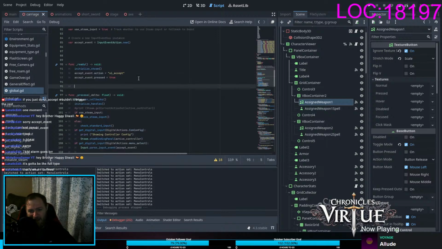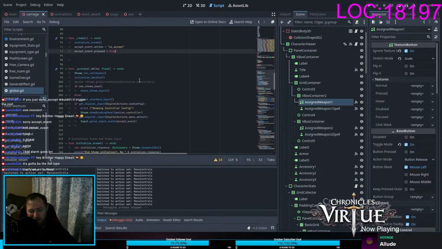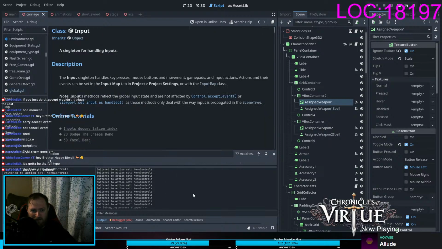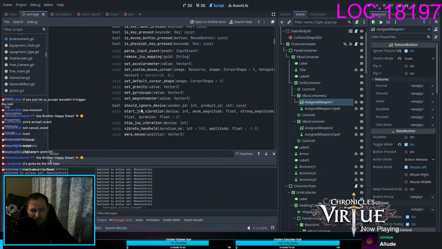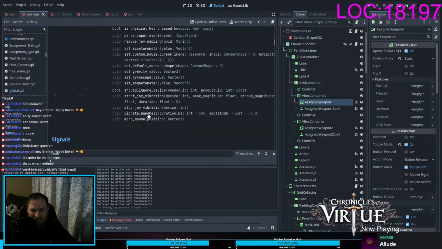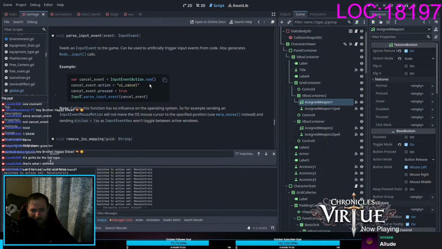Yeah, I see now. But yeah, that did not work. I'm having a really hard time. For some reason, it doesn't take... When I just say input like this, it just doesn't like it. It does not like it. Feeds an input event to the game, can be used to artificially trigger input events from code.